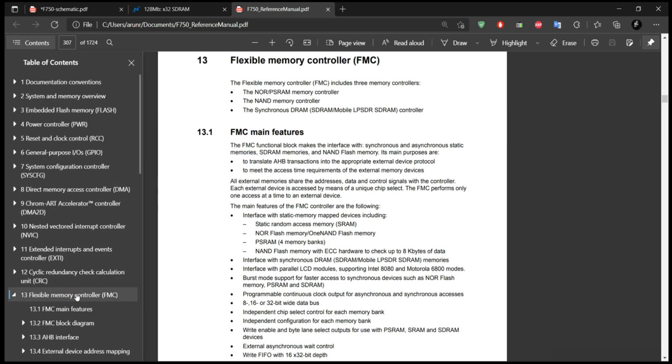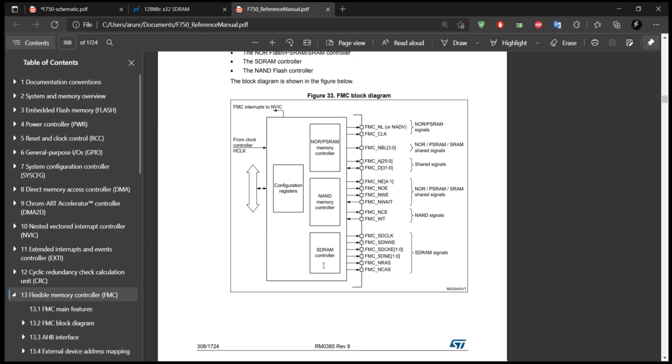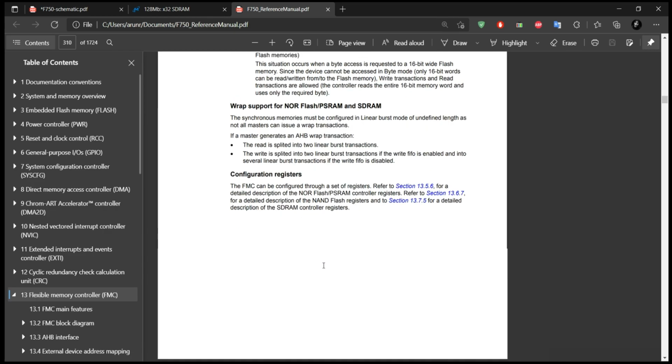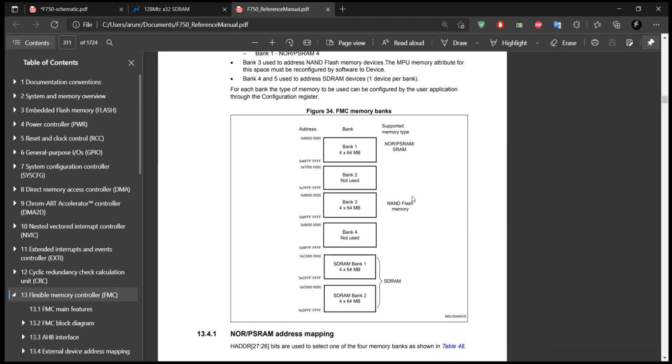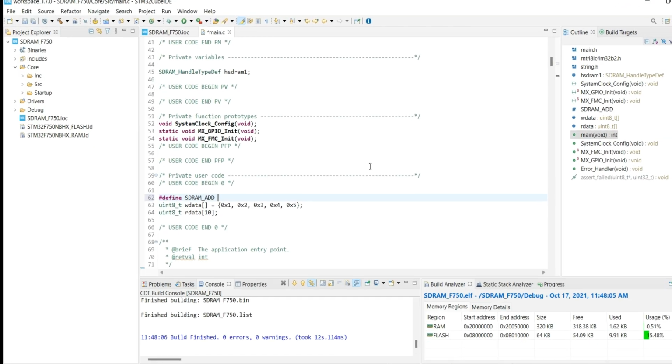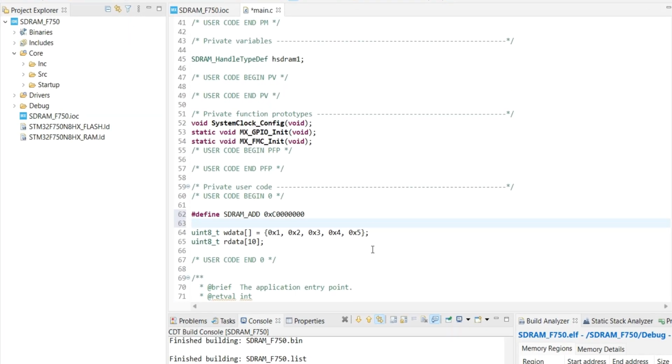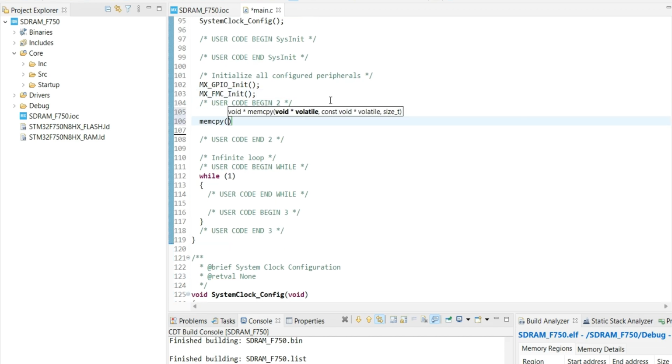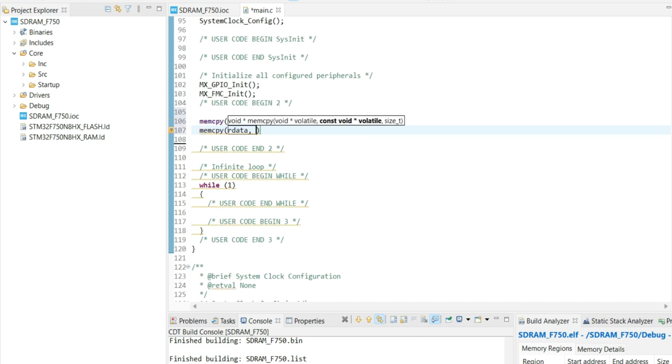Let's check the FMC memory distribution. Depending on if we are using bank 1 or bank 2, we have a different base address for the SDRAM. Since I am using bank 1, the start address will be 0xC0000000. We will write the main function now. First, we will copy the data into the SDRAM. And then we will read the data from this SDRAM.